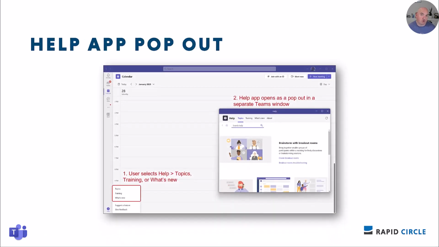Now, huge news that we've been waiting years to happen in the world of Teams is previously the Help app has opened in the full screen mode or within the Teams app, which would fill out the Teams window. Whereas with this update, the help will open into a separate pop-out in a separate window. Yay. This is rolling out early to late March.